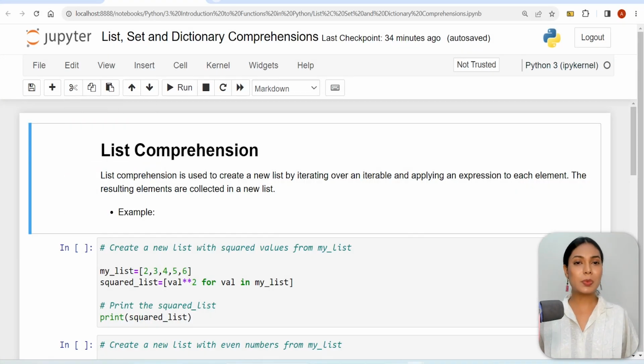Let's get started with the list comprehension. List comprehension is used to create a new list by iterating over an iterable and applying an expression to each element. The resulting elements are collected in a new list. Now let's take some examples to understand how list comprehensions work.